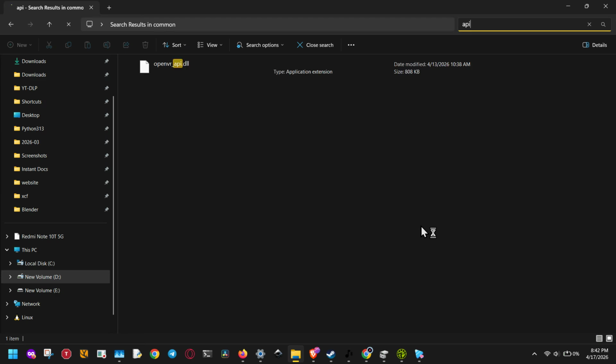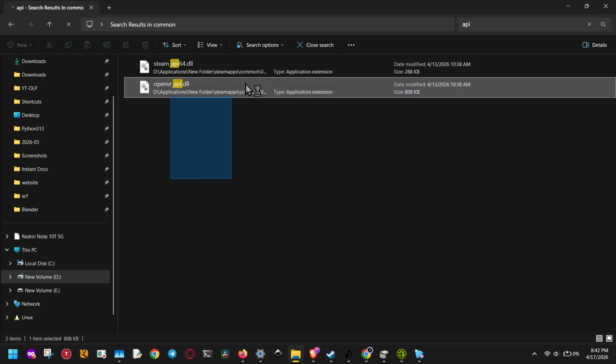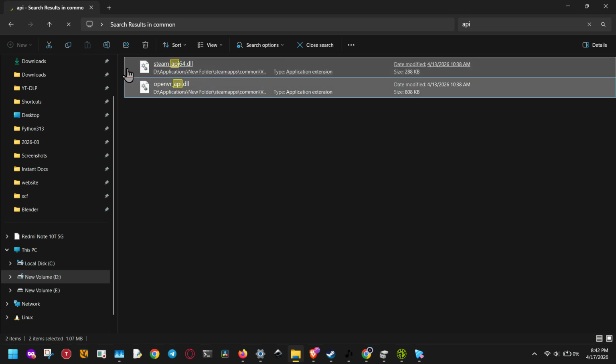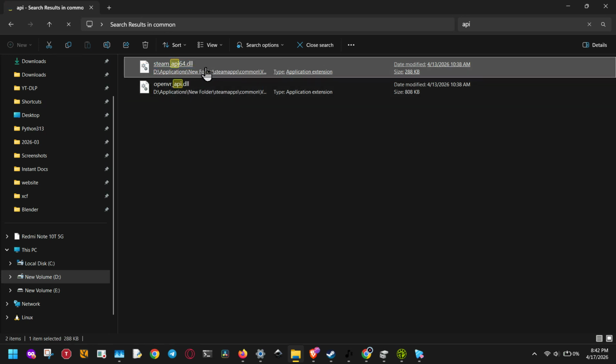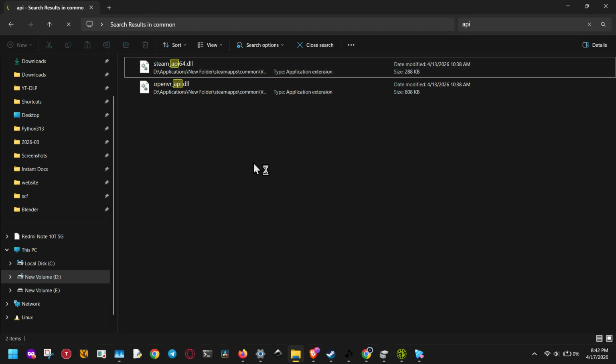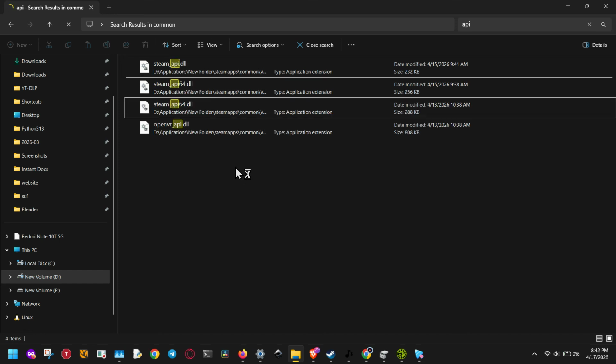To recap, the best ways to fix the Steam API error are to run Steam as an administrator, restart the Steam client, verify the integrity of your game files, and delete the Steam_api.dll file before verifying again. These steps solve most Steam API problems without needing anything complicated.